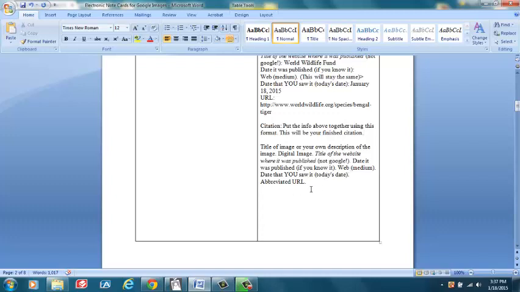You can also type the information into citationmachine.net if you would like to use that as a source for creating your citations and bibliography. If you have any questions, please don't hesitate to come to me for help.